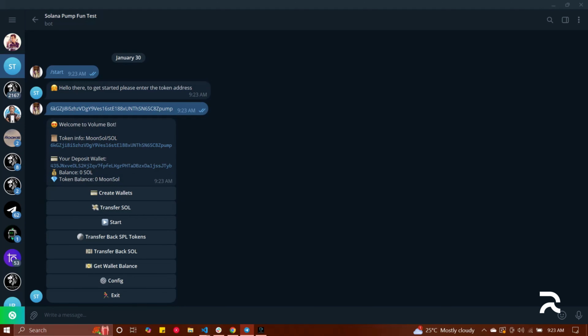1. Master wallet distribution. The bot sends SOL from a primary wallet to multiple trading wallets. 2. Batch transfers. To save time and fees, it processes multiple transfers in a single transaction. 3. Auto refill system. If a wallet's SOL balance drops too low, the bot automatically tops it up.